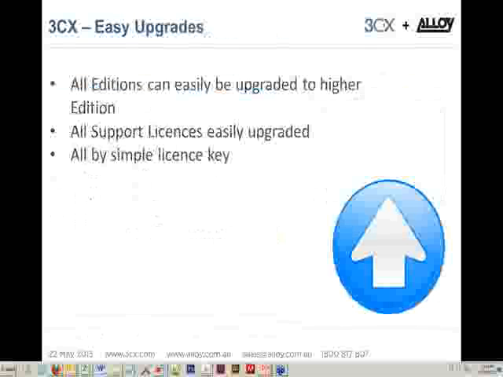Okay, guys, just in regards to upgrading the system, as I was stating earlier on, any edition of the 3CX software that you have can be easily upgraded with a license key. That's all it is. No need to change settings or reconfigure settings or wipe settings and have to reconfigure the system. It's all just a matter of upgrading that license key. When you upgrade that license key, it then just unlocks the additional features that you require. So it's one simple install, and then the features that you require get unlocked based on the license key that you have.